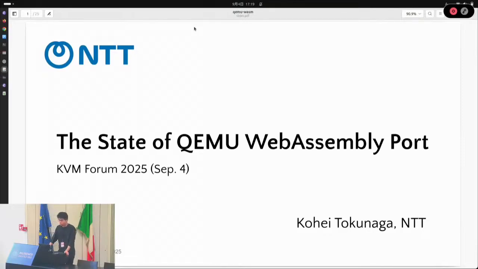Hi, I'm Kohei Tokunaga from NTT Inc. I'm working on the WebAssembly host support in the QEMU community. Today, I'm going to share the state of WebAssembly support of QEMU.